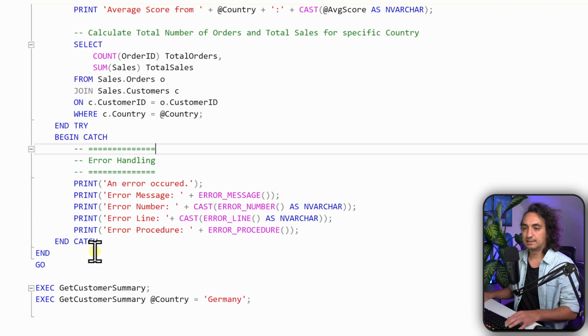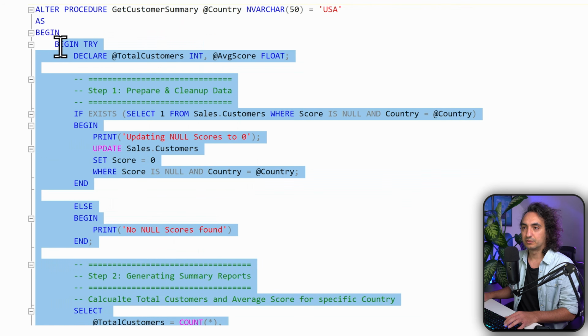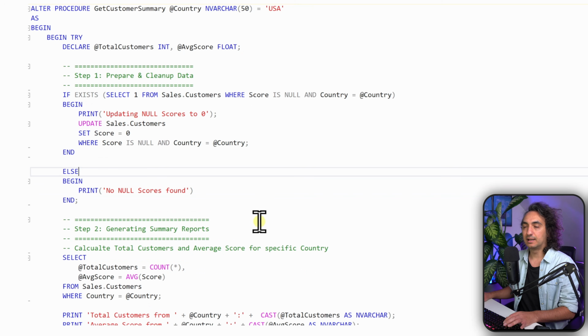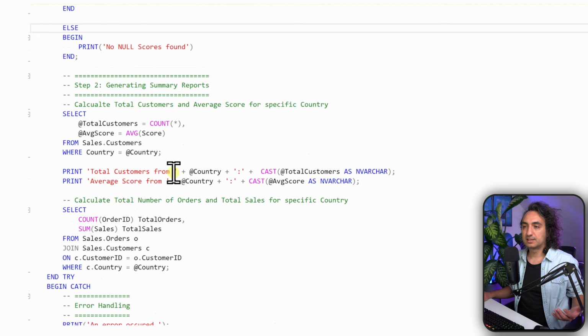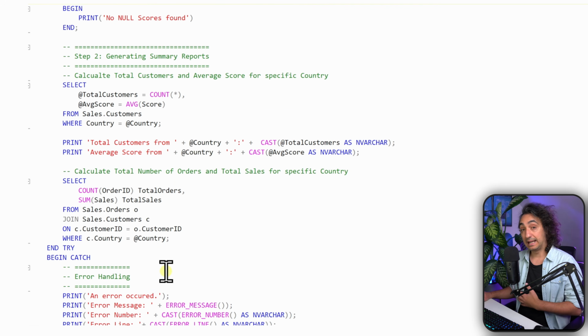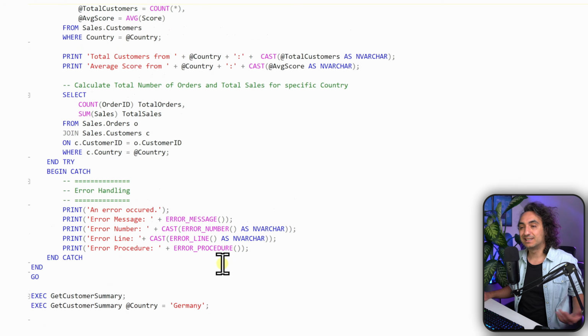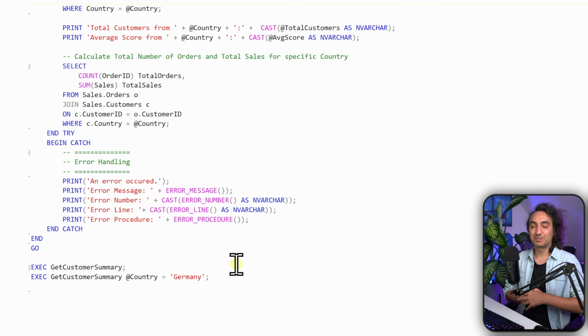So let's go and execute it again in order to make sure we have the newest version. And with that we are done. We have a really nice stored procedure with multiple steps, and we have it professional where we have error handling inside it, and everything looks well organized and easy to read. So this is how we build stored procedures.